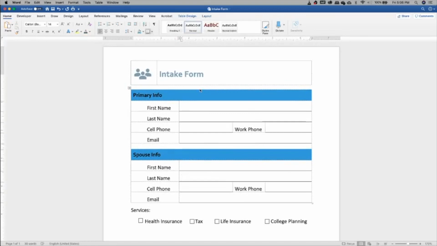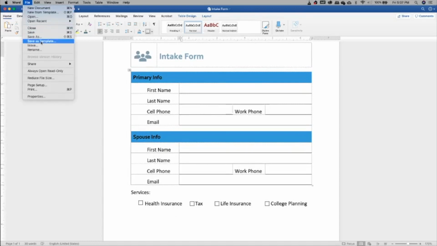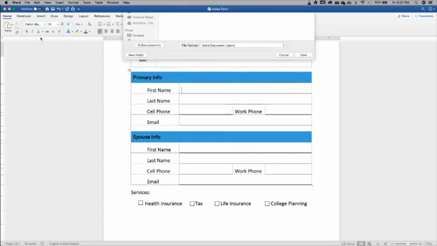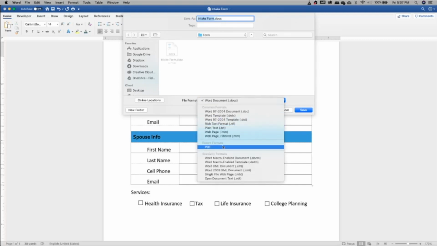And at the end of the video, I'm gonna show you exactly the main reason why you wanna use PDF instead of just Word. So to create a fillable form from PDF, all you have to do is go to File, click Save As, and here you're gonna save your Word form into PDF right here.